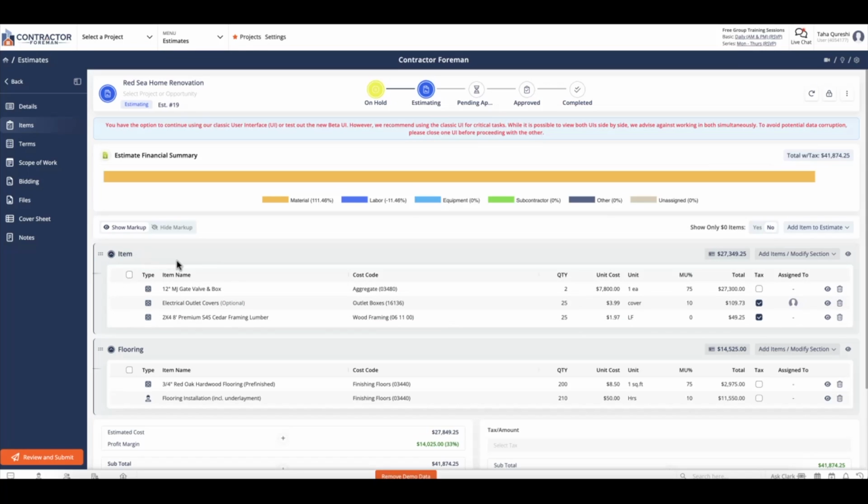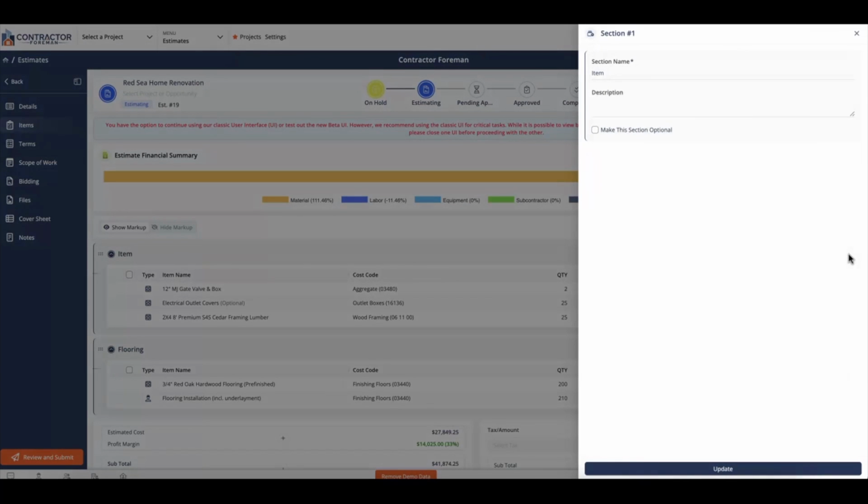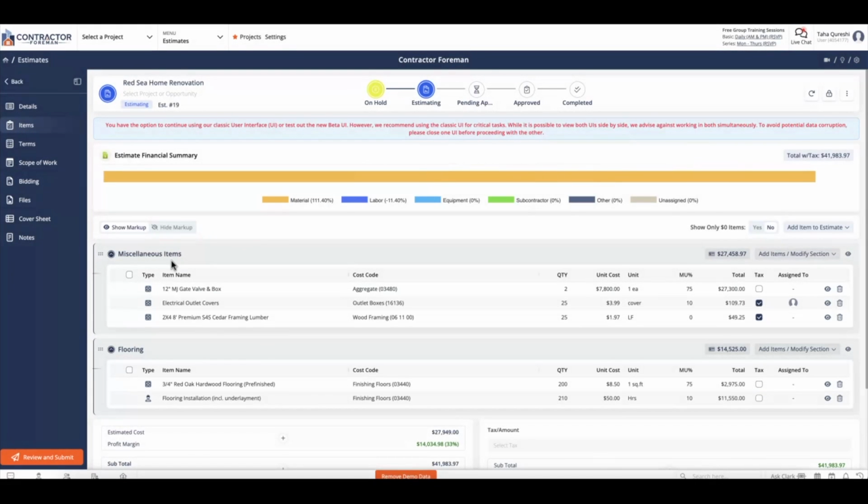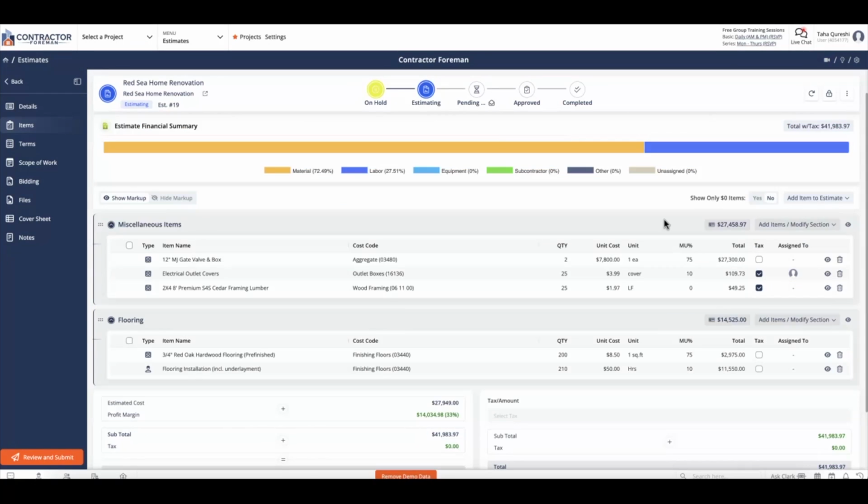If we want to change the name of the section, we can go to the right-hand corner and click on the View button. Once here, we can make the section name and change it, and add a description if needed. And we can also make the entire section optional to the customer if they'd like. I'll go ahead and click on Update, and we now have this section updated as well. If you'd like to add a new section, simply go to Add Item to Estimate and click on Add New Section. The fifth way of adding new items into Contractor Foreman is by importing them from a CSV file.